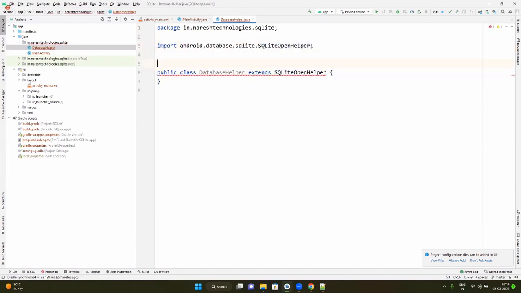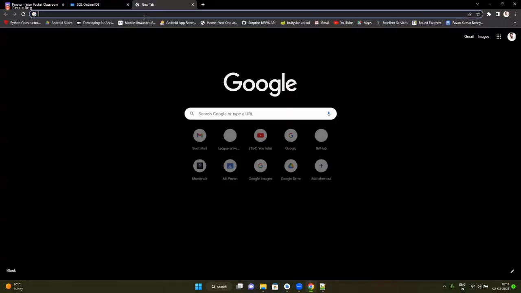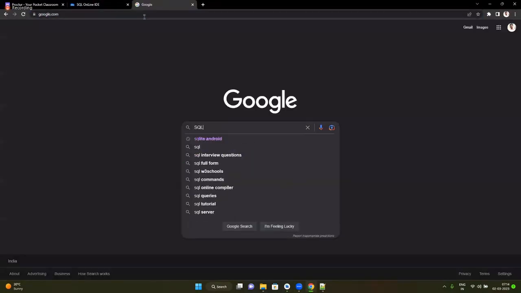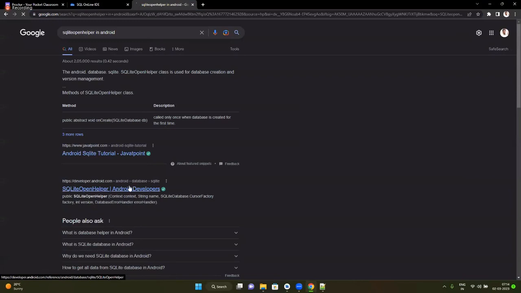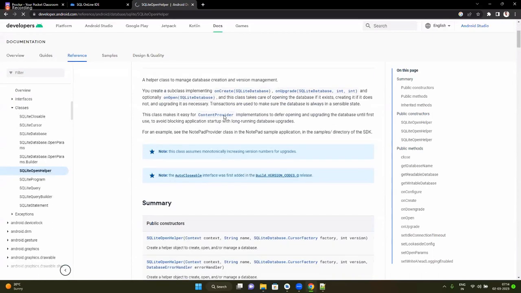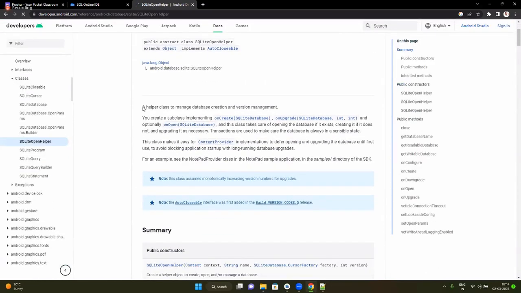So what is this SQLite open helper? In order to let you understand, I'll go to Google and search for SQLite open helper in Android. You get the developer documentation, where you see that it is a helper class to manage database creation and versions of the database. You create a subclass implementing onCreate and onUpgrade. So with SQLite open helper, you're supposed to override onCreate and onUpgrade.